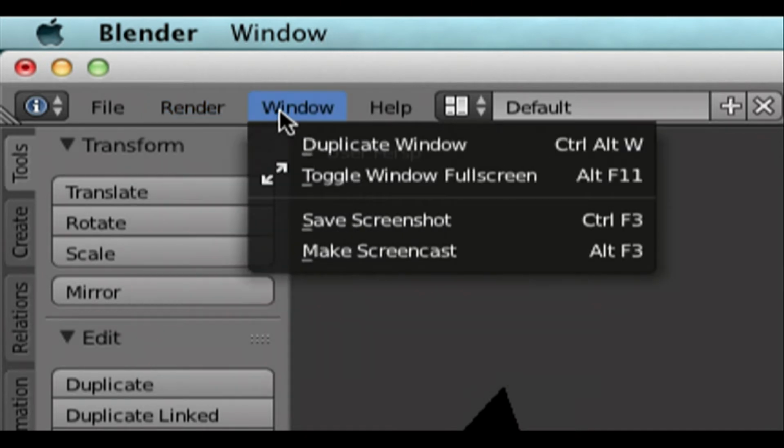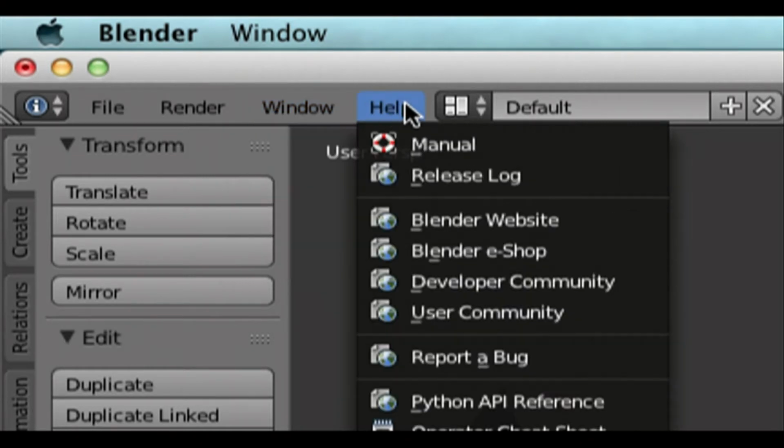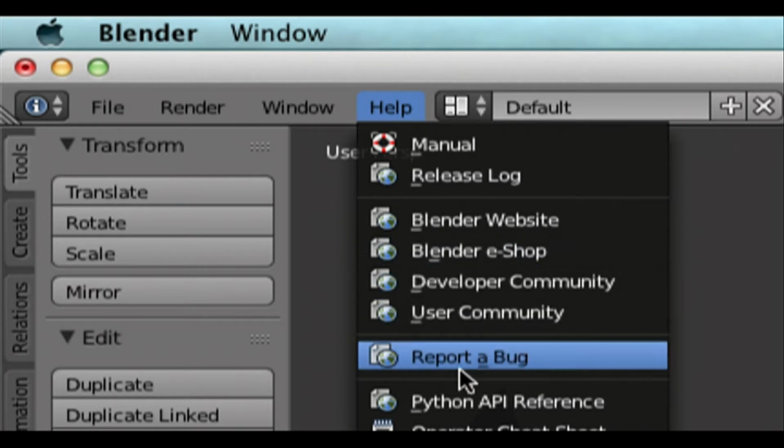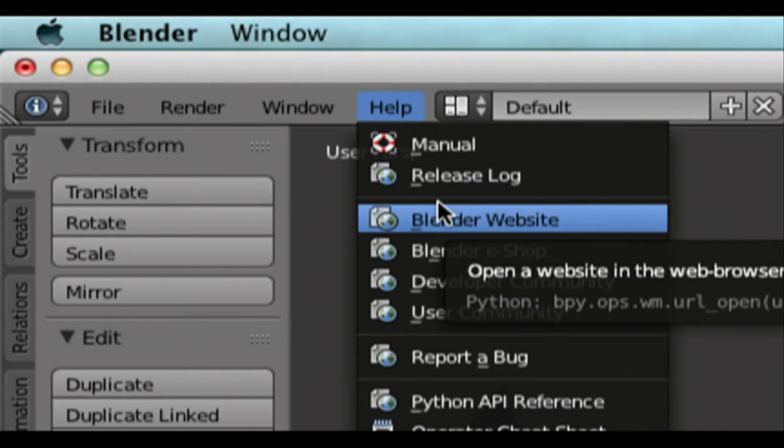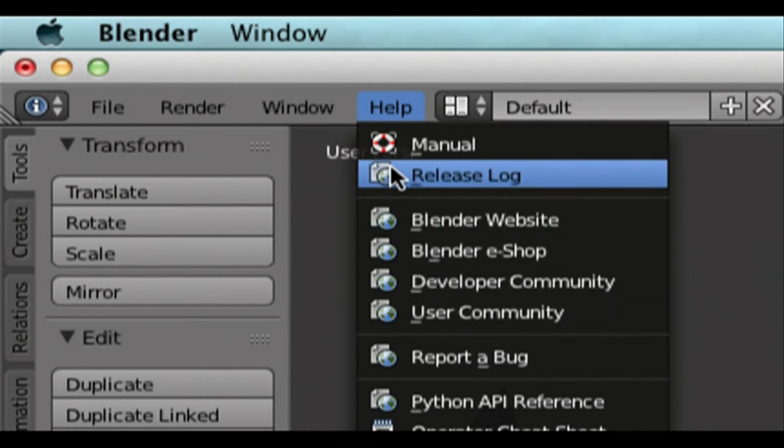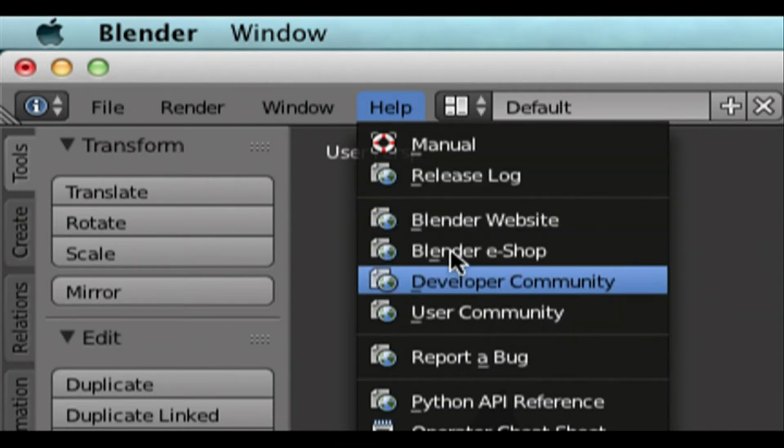This is the window menu. Duplicate the window, toggle a full view. This is the help menu in Blender. Anything about Blender, anything about open source or anything else. Excuse me, let me click this on. Under help, they have the website, tutorials, DVDs.